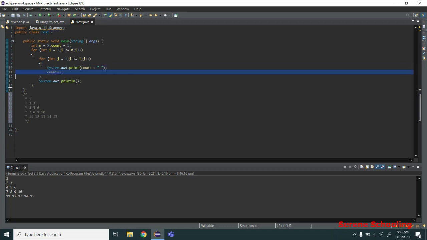Then I'm incrementing the value of count, since we need to increase the count. After this loop has finished executing, one row is complete. For example, in this case, this row is complete. Then I need to go to the next row, but before going to the next row I have to insert a new line.